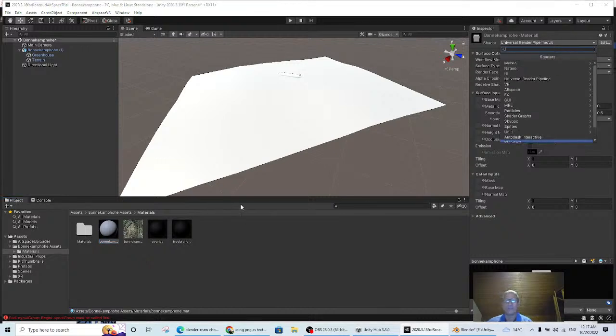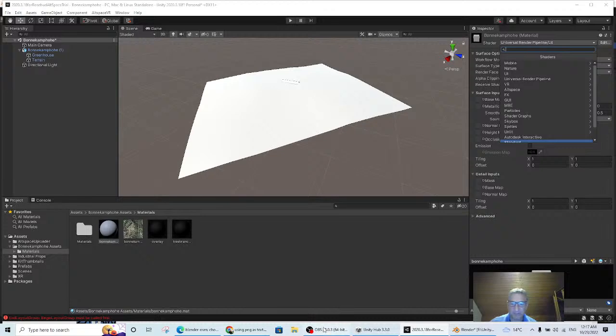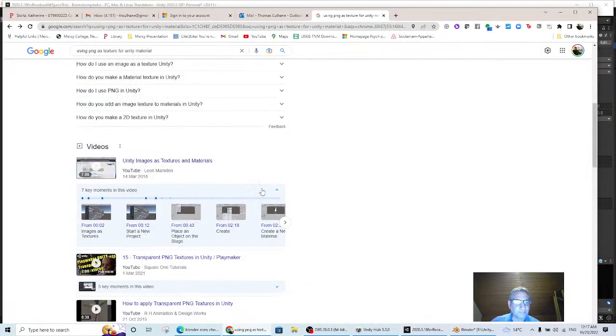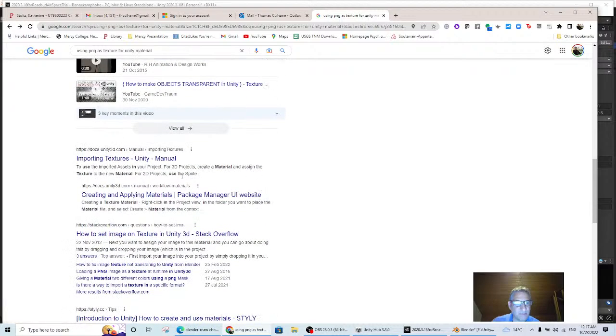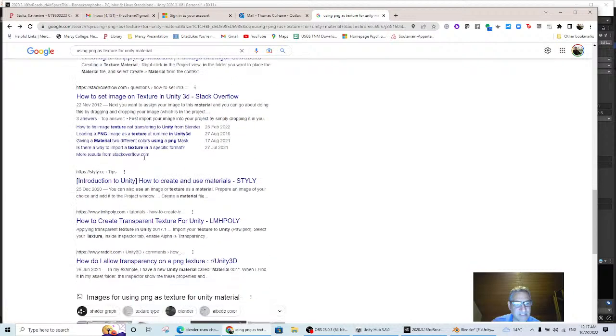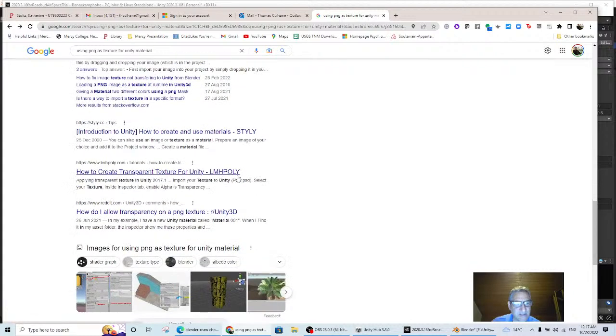It all has to do with this universal pipeline. Importing textures. How do you create?